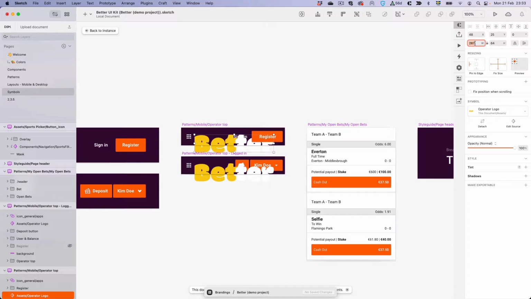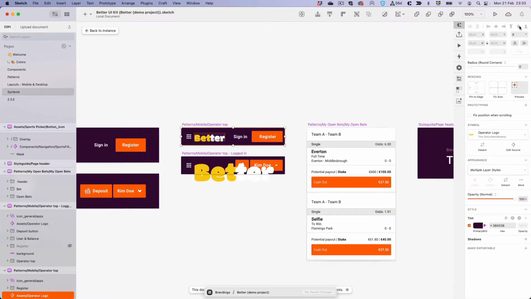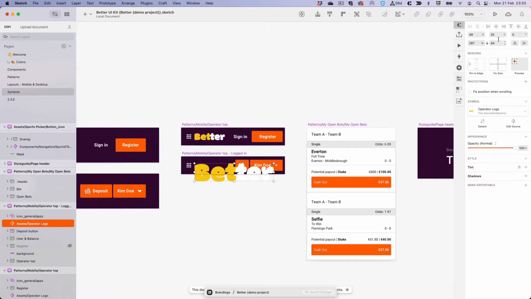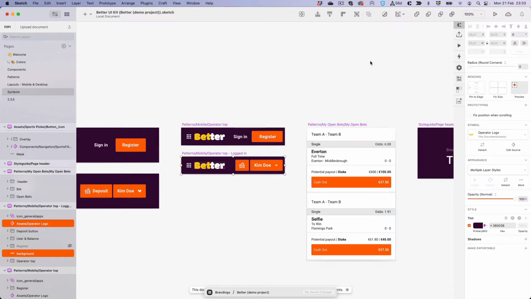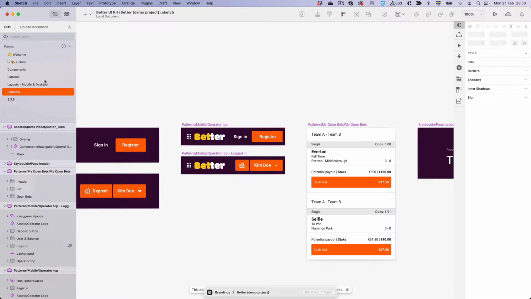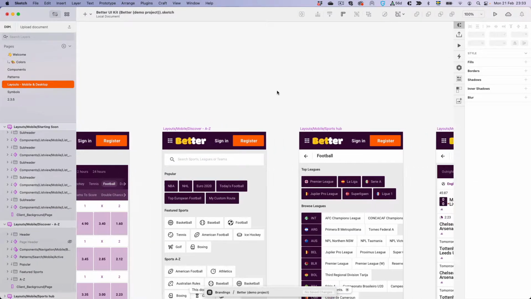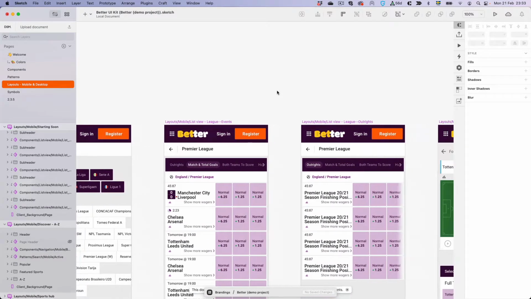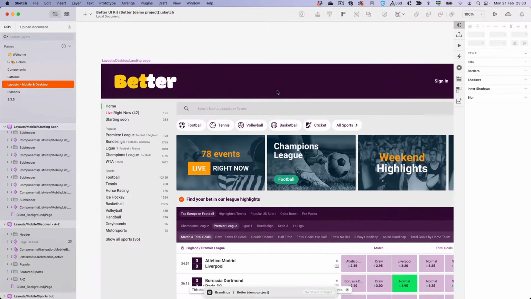Lock it to 10. Yeah, something like that. Center it. Lock 10. Center. That looks better. Okay.